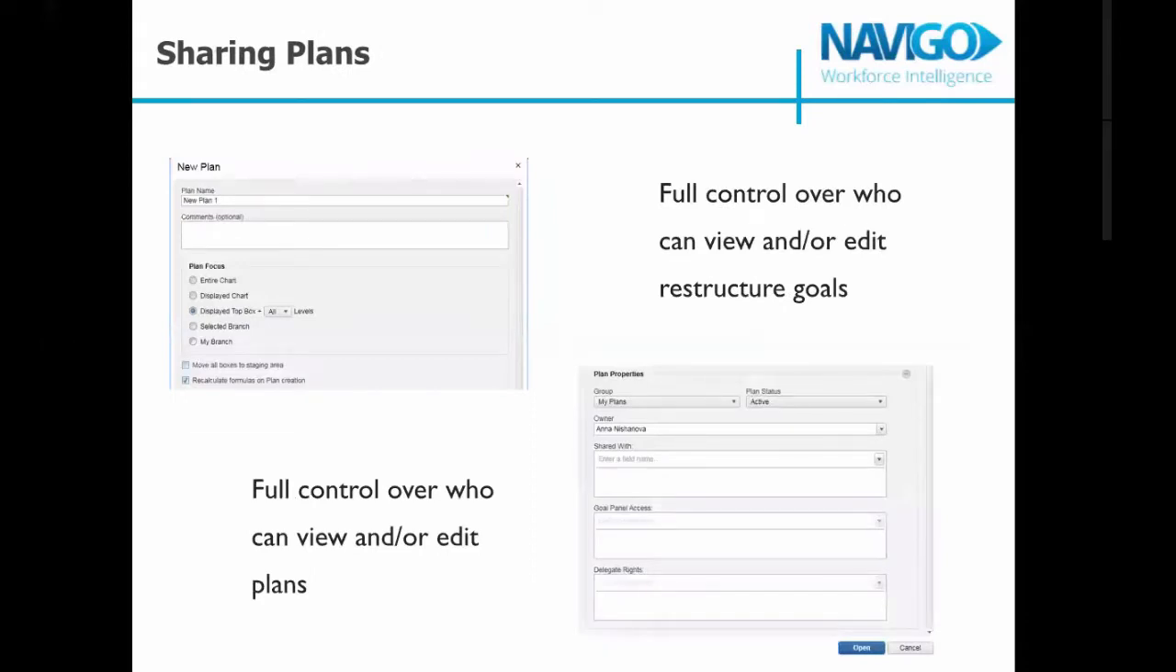So when we create a new plan, we've got the ability to name the plan, add comments, decide which part of the organisation we're going to focus on, and then we've got full control over who can view and or edit our restructure goals, and also full control over who can view and or edit the restructure plans themselves.